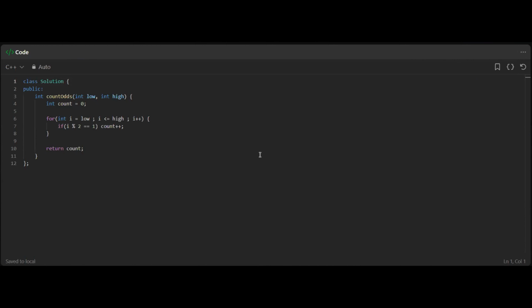The code is pretty simple and straightforward. At first, we are given a function, countOdds, which has two parameters. The first one is low and the second one is high, and this method will return an integer value. At first, we have to declare a variable named count. You can name it anything you want, but I am calling it count for the readability of the code. Now we have to use a for loop from the low value to the high value.